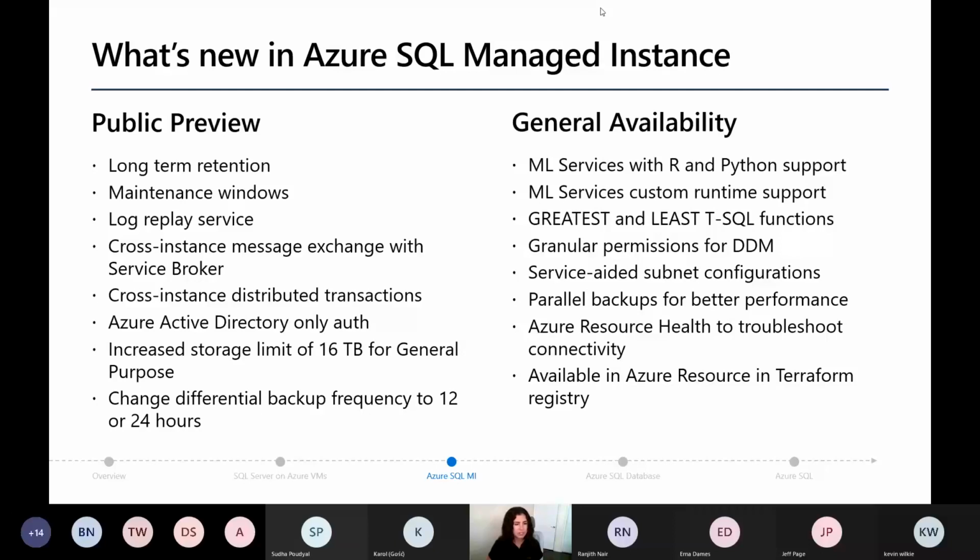And a few other things here in the public preview. Azure Active Directory only auth became available recently in public preview for both Azure SQL Database and Azure SQL Managed Instance. Just to explain what this is, if you've ever deployed an Azure SQL Managed Instance or an Azure SQL Database, you always deploy with a SQL admin. So basically you deploy with an SA equivalent account or sysadmin account. You name it something else, but you have to deploy with a SQL login.